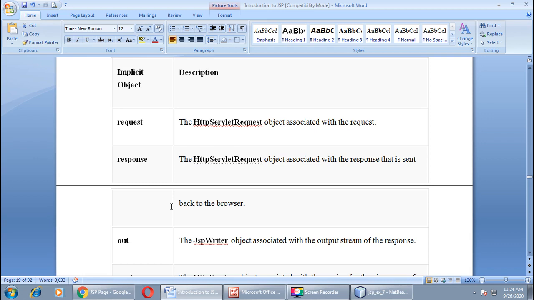The second object is response. This is another most important object which is used in JSP programming. If you want to generate any output for the client, or we can say for a browser, then you can generate it using the response object. Similar to servlet programming, the response object in JSP belongs to the javax.servlet.http.HttpServletResponse class.